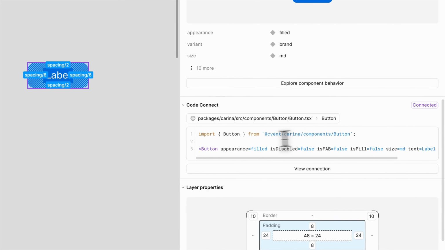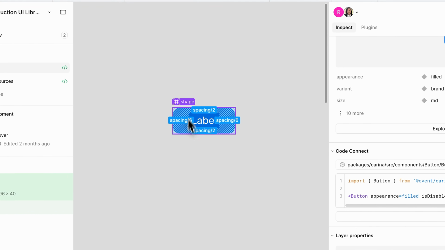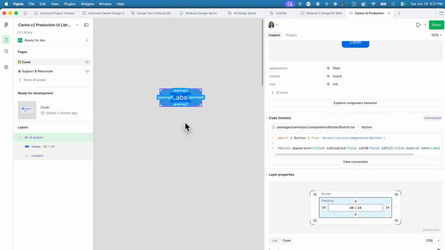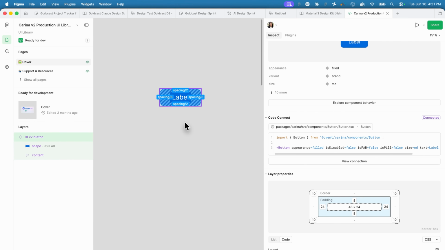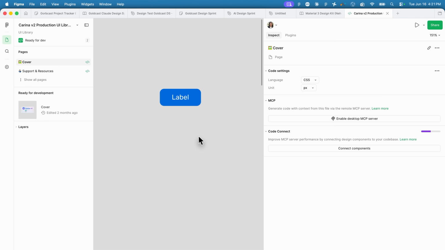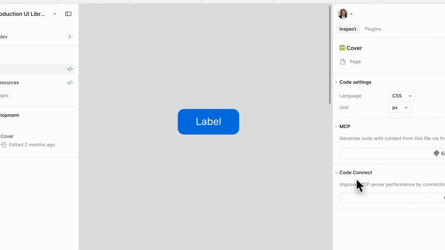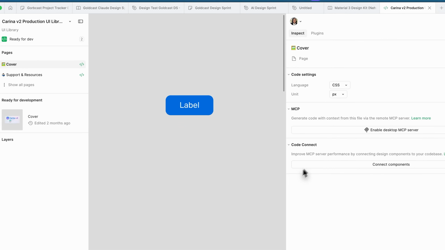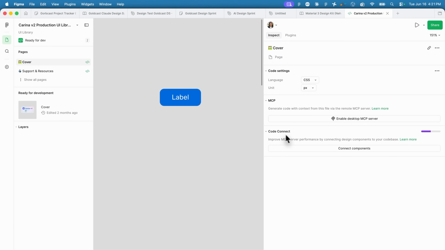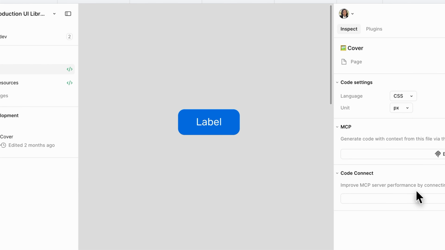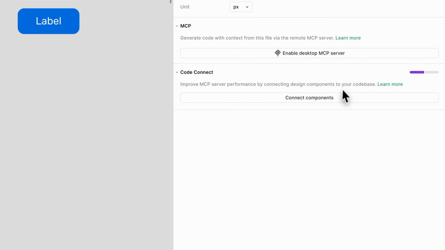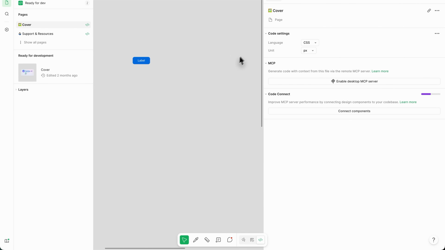So if I were to use a design where this button is leveraged, Claude Code will have access to the real code snippet when it's creating. It will not be generating random elements. And you can see this literally in Figma's UI. When I don't have anything selected, it says Code Connect, improve MCP server performance by connecting design components to your code base. Let me show you a very quick example.